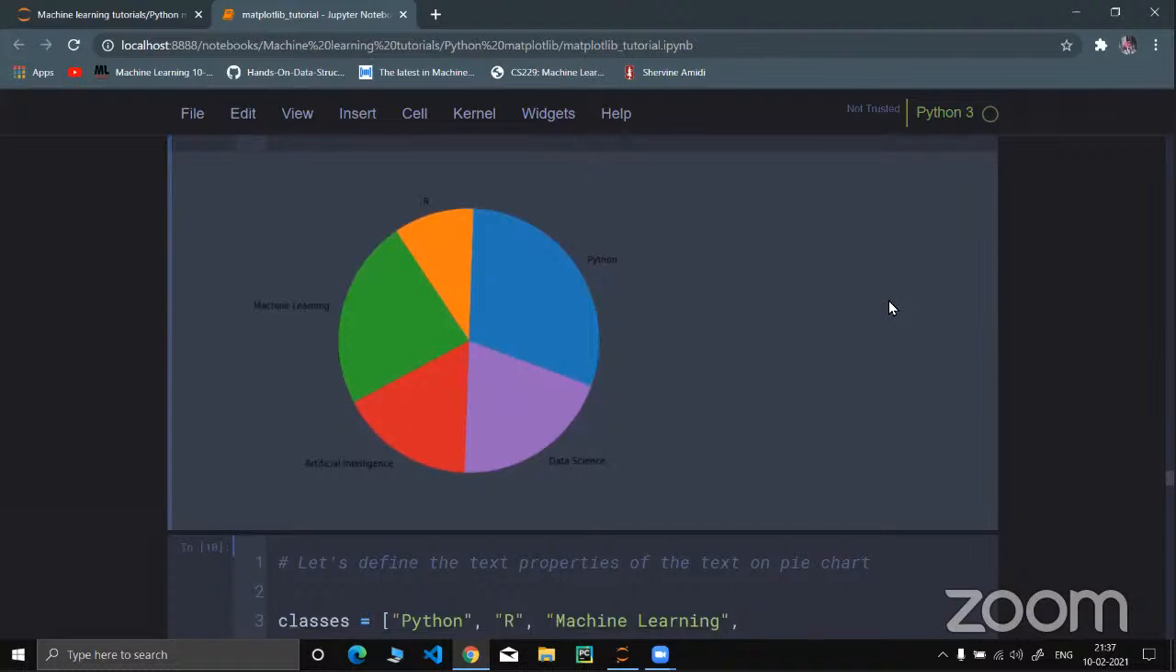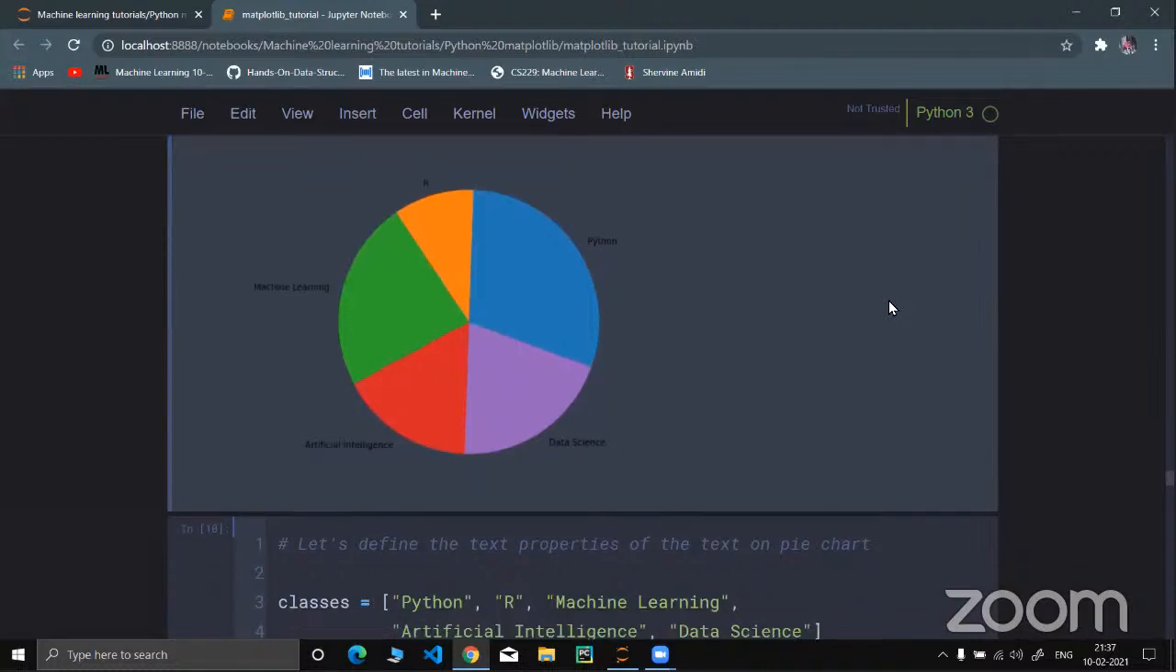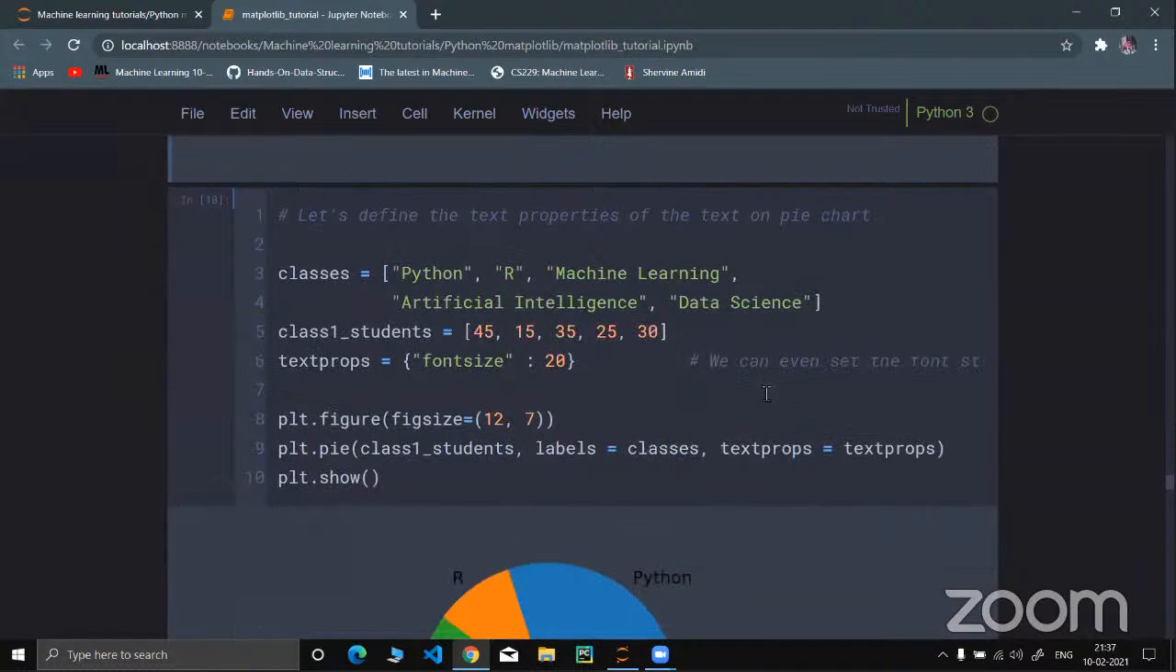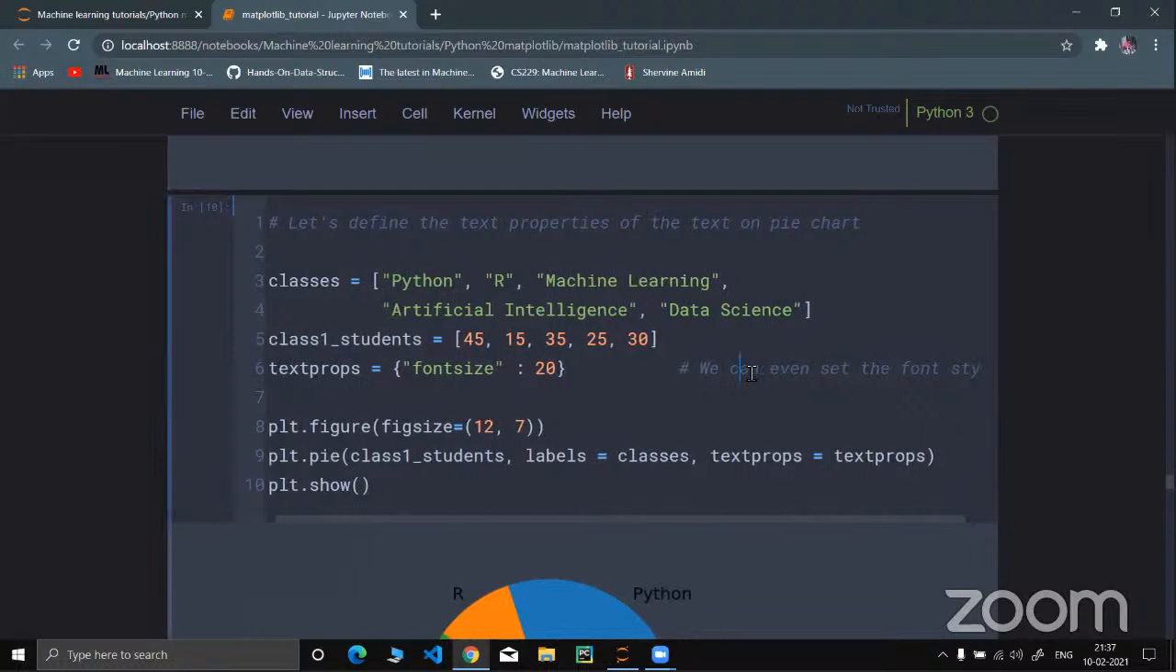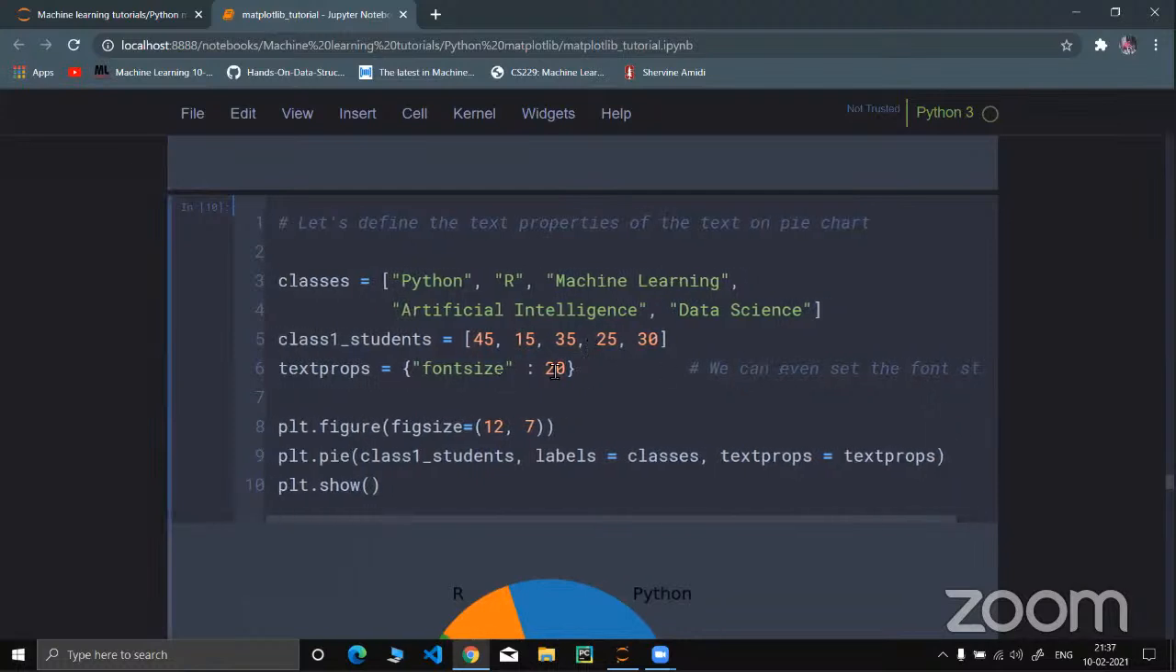One more parameter in the plt.pie method is textprops, which stands for text properties, and we need to pass a dictionary in that. Over here we can see that we have set the font size, right? I've created a dictionary and in that I've passed the font size. We can even pass the font style, but I am not sure whether this is the font.